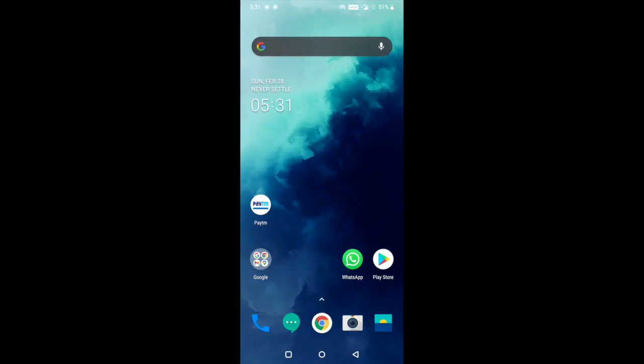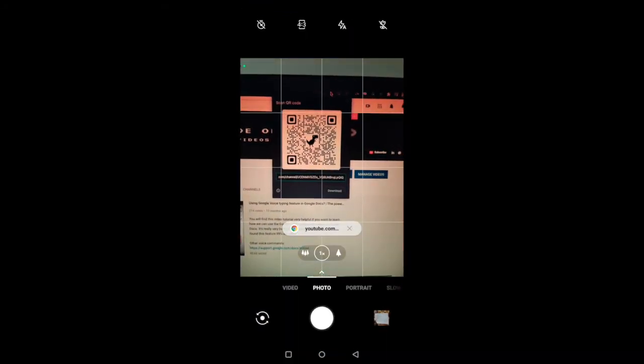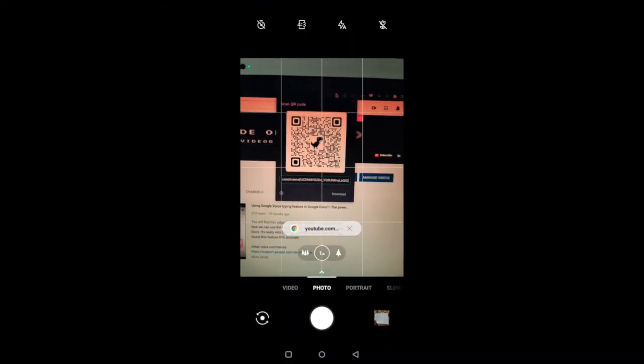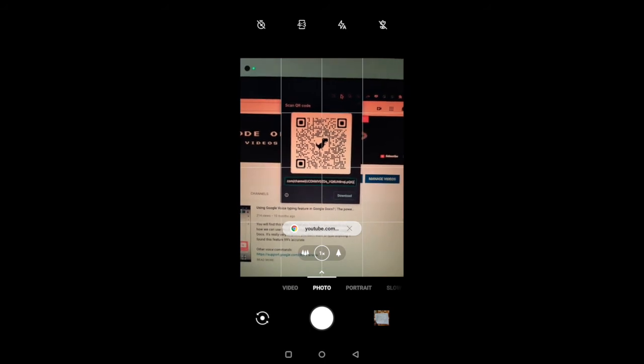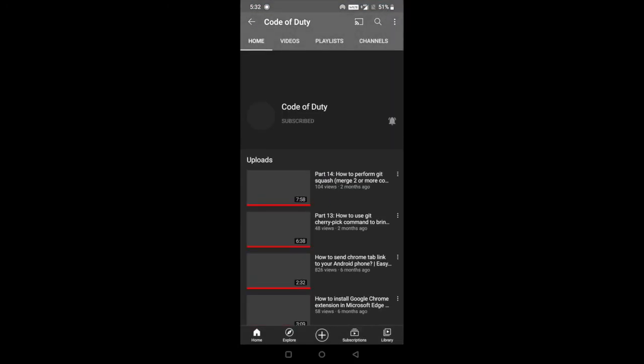Now I will show you how you can scan this QR code. So my phone already has the QR code enabled in the camera application. So here you can see that my camera application is able to detect the URL. You will click on this URL, it will automatically redirect to the page.